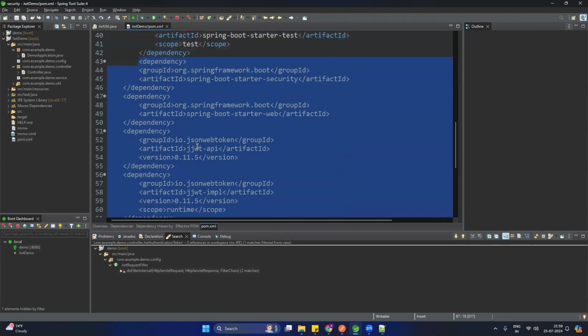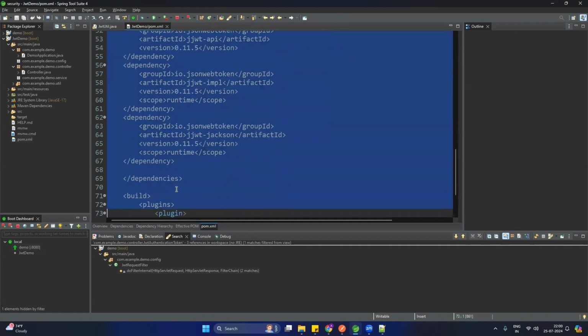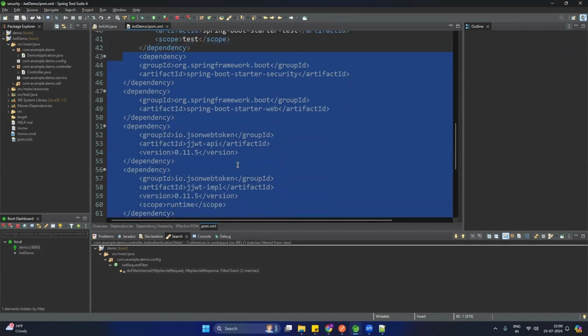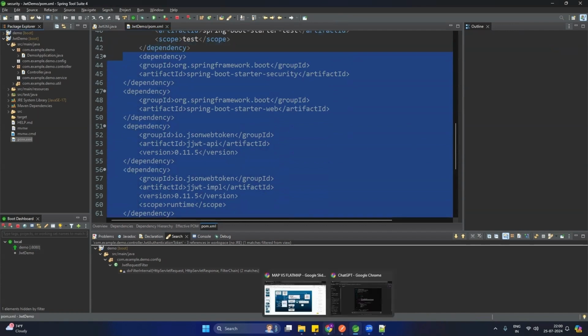Now the thing is about the code, so don't worry about the code. I have given the code link or GitHub link in the description, so you can use this code directly, because it's very difficult to remember the code, but yes, it's important to remember the concept. Okay, so we have the dependencies. That's it. Now the next thing is let's revise this diagram.